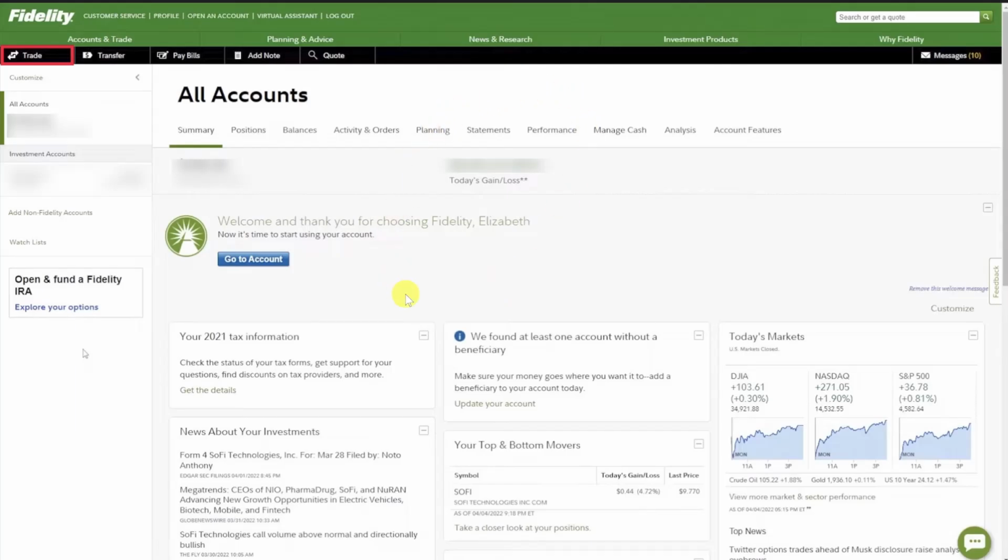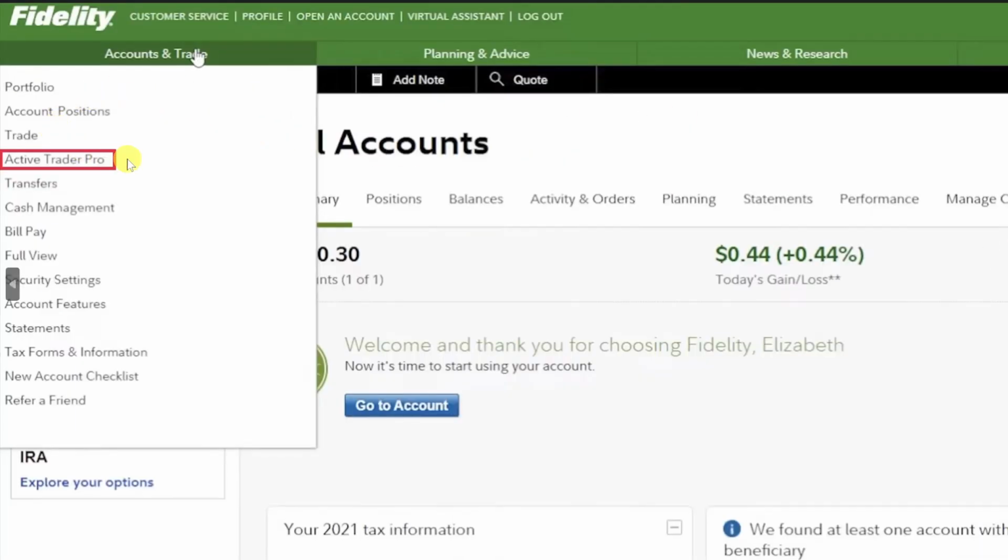In this video, I will be teaching you how you can download Fidelity Active Trader Pro. Now, first thing you need to do is open up your Fidelity website and then log in to your account. After that, you have to click on this trade option from the top of your screen. Then from this pop-up window, you have to click on this Activate Active Trader Pro option.